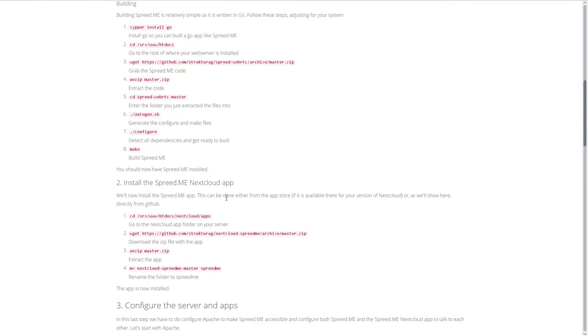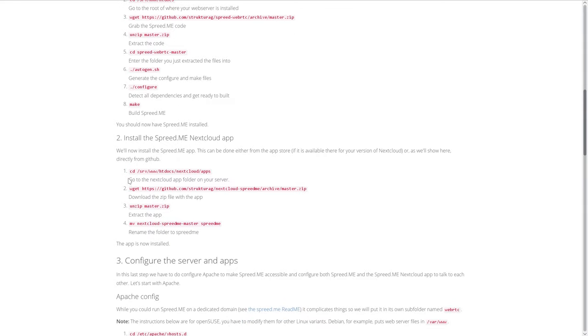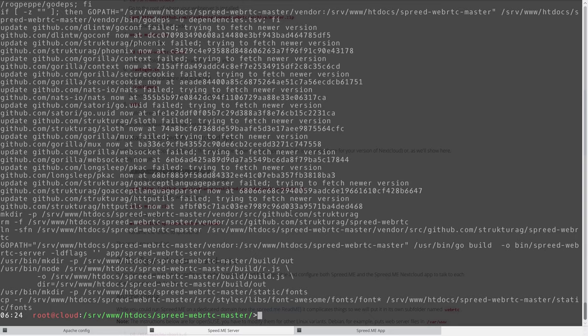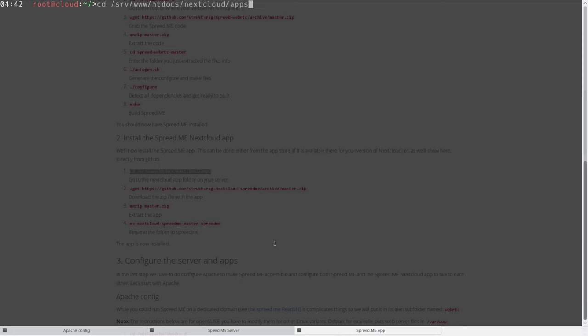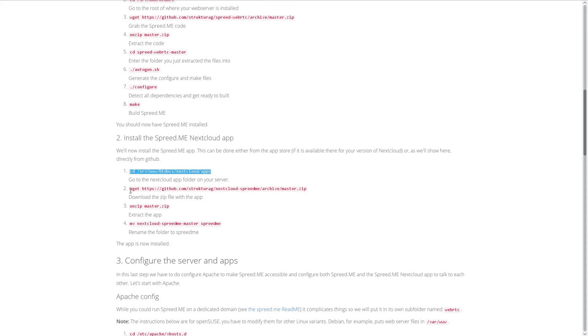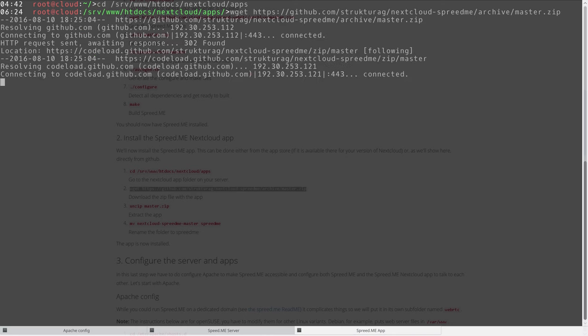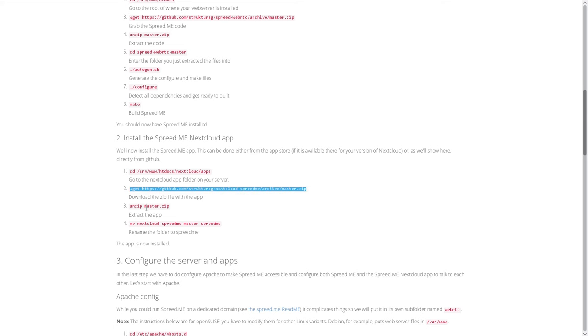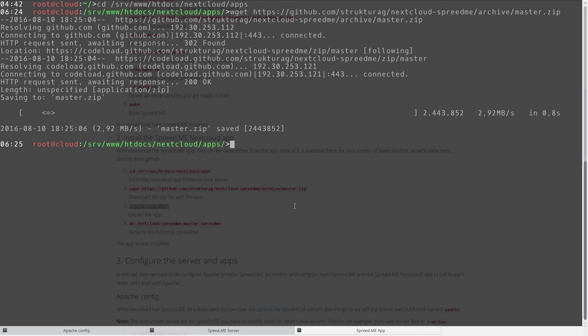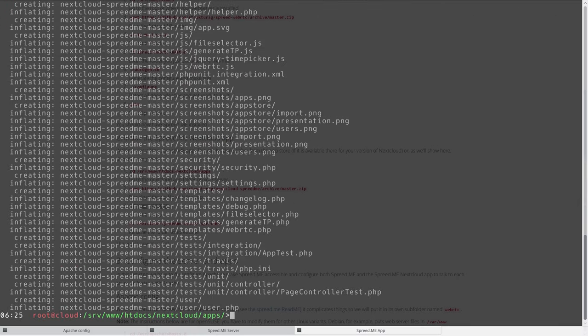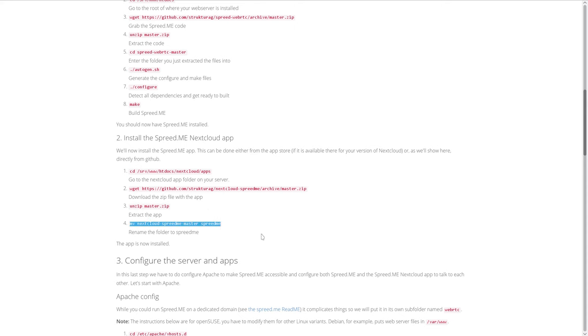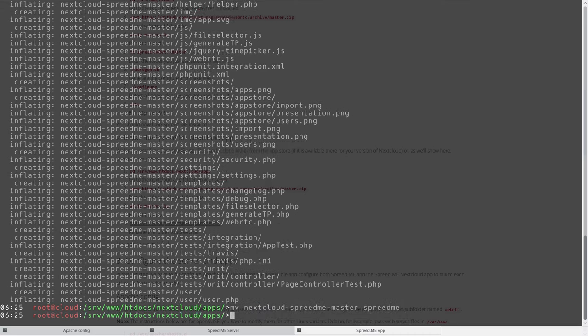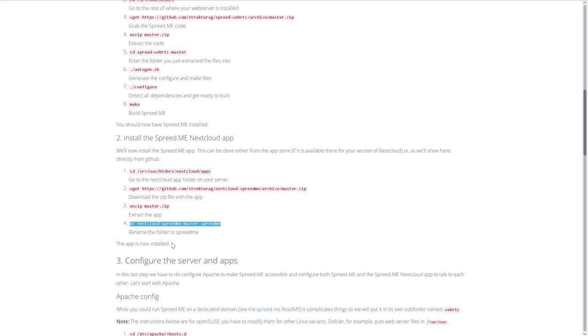Step two, installing the Nextcloud app. So we will go to the folder where Nextcloud is installed on my system. And we will then download, again, directly from GitHub from master, the zip file of the application. Extract it. Now this is put in a Nextcloud SpreadMe master folder, which we will then rename to SpreadMe. And that's it. The app is now installed.